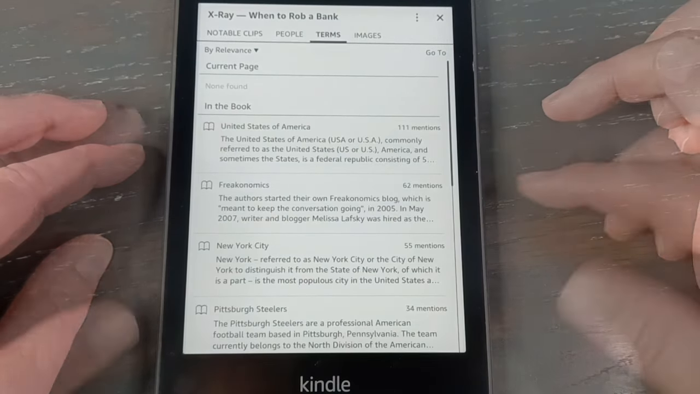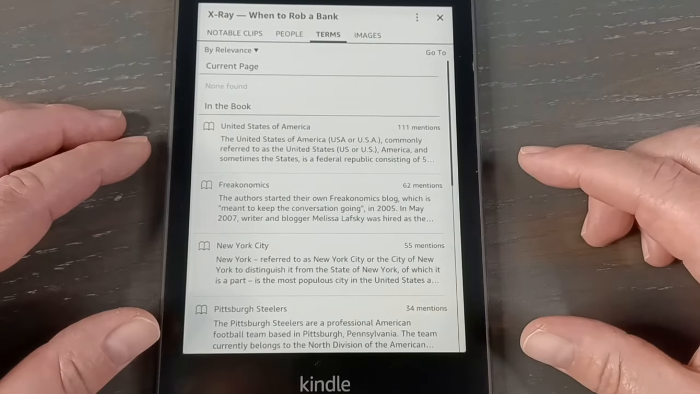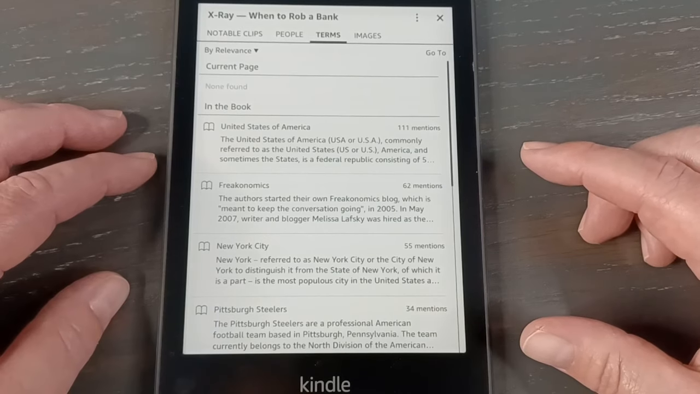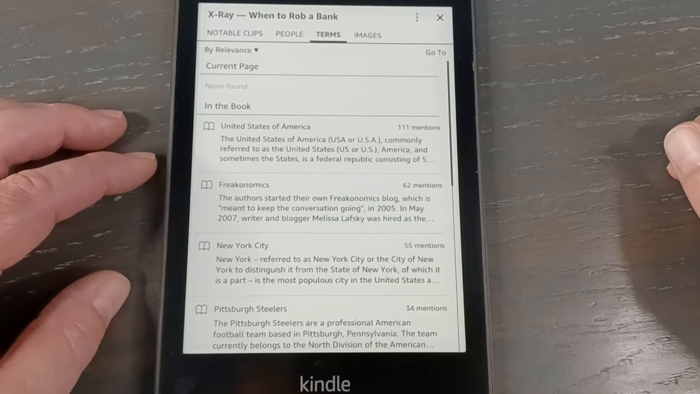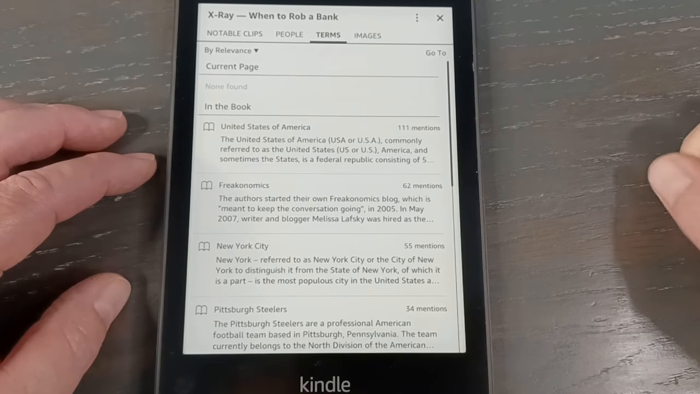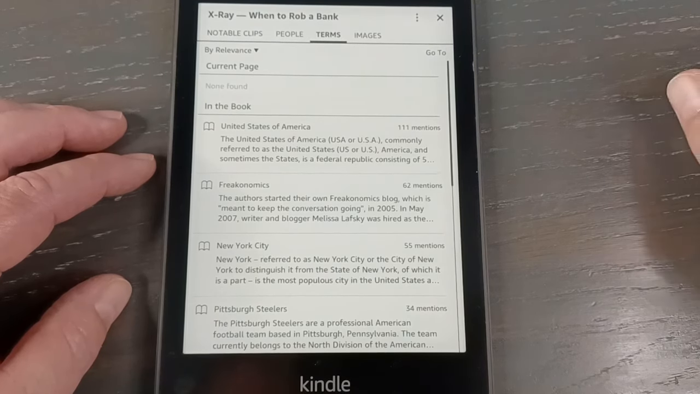Then also terms here. So these are basically just terms that are used in the book that you may not know what they are, and you can just find out what it is. So if they're using something a lot, maybe it's a historical book or something like that, and they're using a term that you're not familiar with, again, this is where you would find it.